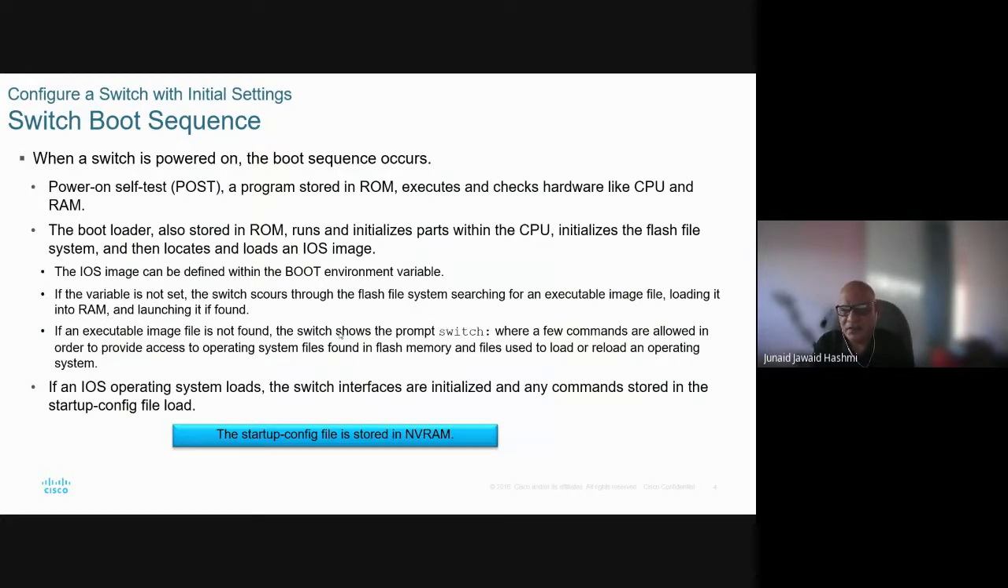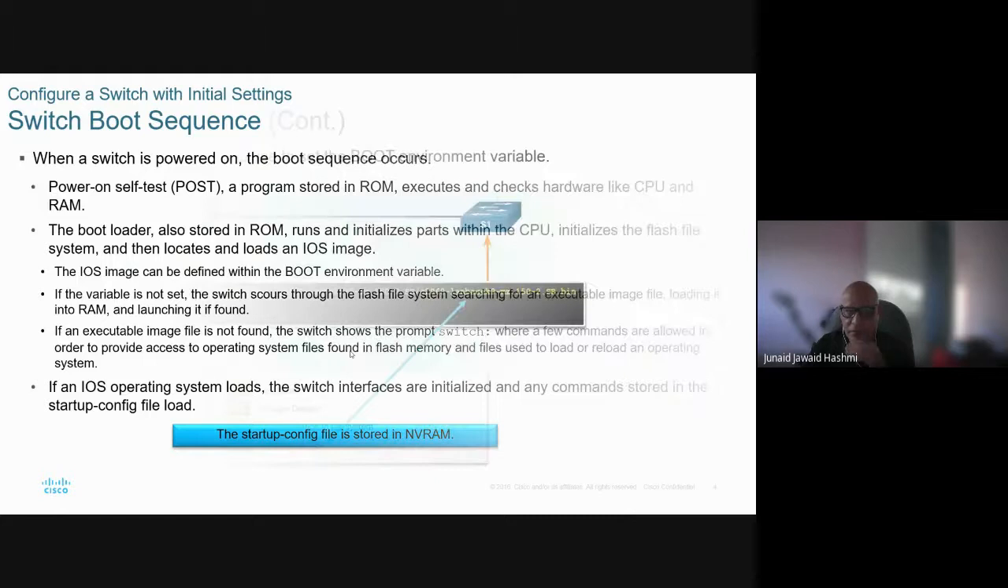So this is the switch boot sequence again. The operating system is stored in the flash memory. The operating system loads, and then if you already have a configuration file stored in NVRAM, that is executed, and this configuration file is called startup config.